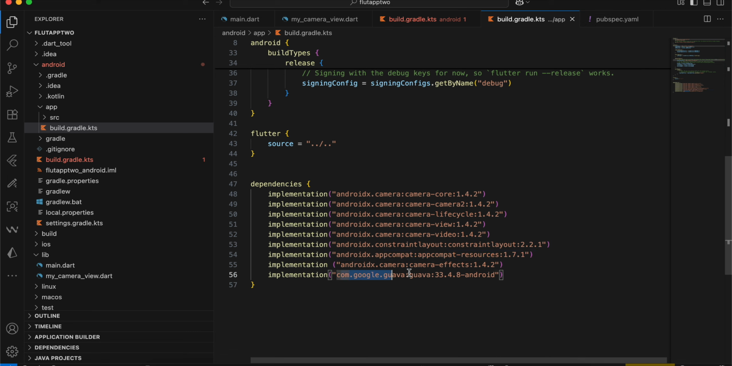And I had to add this particular dependency as well, because there is this addListener method inside CameraX which was conflicting with something related to Flutter. To resolve that particular issue, I had to add this dependency as well. So without this dependency, maybe you can try, you can just comment this out or remove this last line of code, and try. If you are getting some kind of error, maybe you can add this back. At least at the time of me recording this video, I am facing this issue.